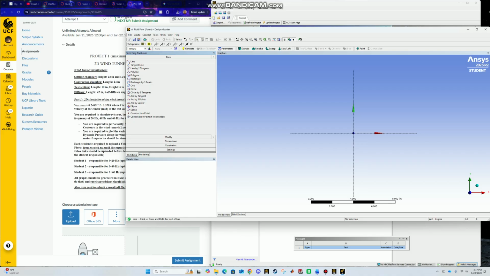So the inlet is supposed to be 22 inches. Let me zoom out a little bit more. I found it's easiest to do it this way that I'm about to show you, but you could do it however you want. I'm just going to make it into two halves instead of one line and do a midpoint. Just like that, two lines from the middle down, vertically down.